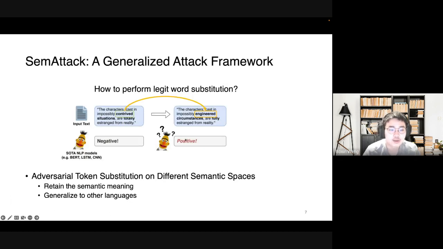In our work, we want to propose a generalized attack framework. Specifically, we want to answer the following two questions. First, during textual attacks, for example, for a classification model, how can we perform legit word substitution to make sure the semantic meaning is not changed? This aligns with our first contribution, that we propose adversarial token substitution constrained on different semantic spaces to retain the semantic meaning, and it's also generalizable to other languages, where we experiment with both English and Chinese.